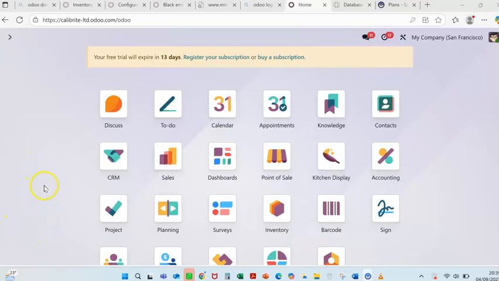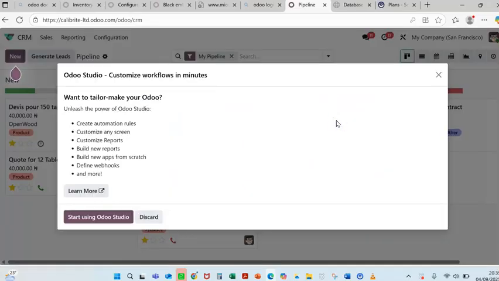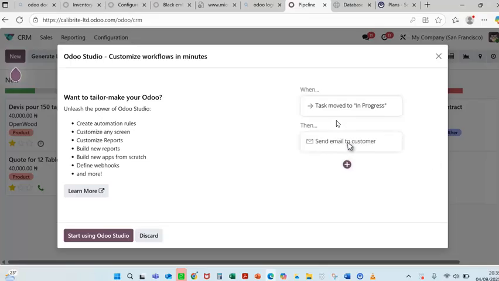Let's go to our CRM app to see how this works. Now, on the proposition stage, hover up at the top, select the gear icon, right? Then select automations. Now, inside, you can create custom automation rules to automate any kind of workflows that we want for our pipeline stages.